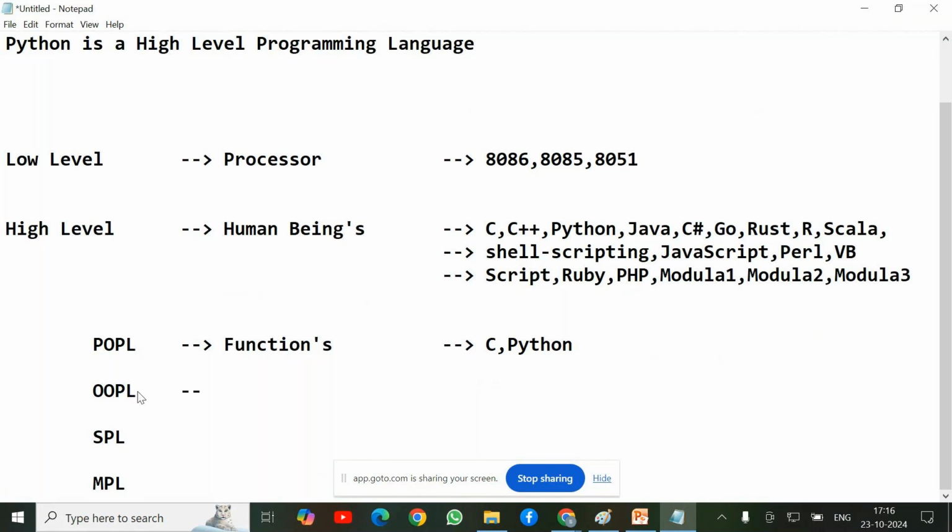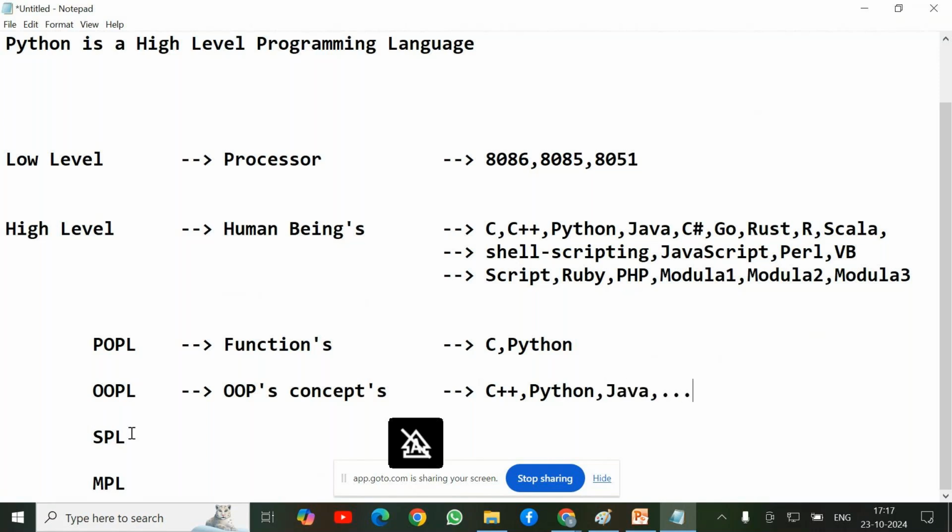Any high level programming language which supports OOPs principles, OOPs concepts, like encapsulation, inheritance, polymorphism, data abstraction, that language we call an object oriented programming language, like C++, Python, Java, and etc. Coming to scripting programming languages, any high level programming language which supports dynamic data types and interpreter.